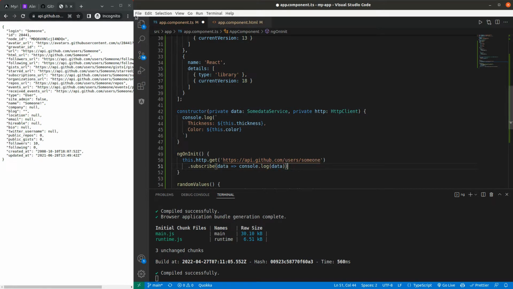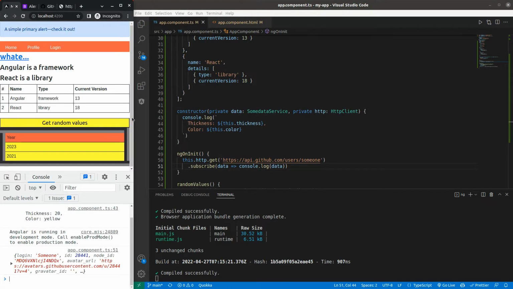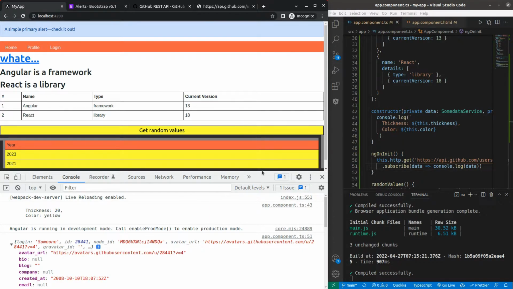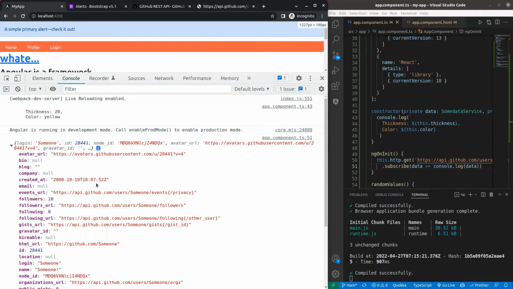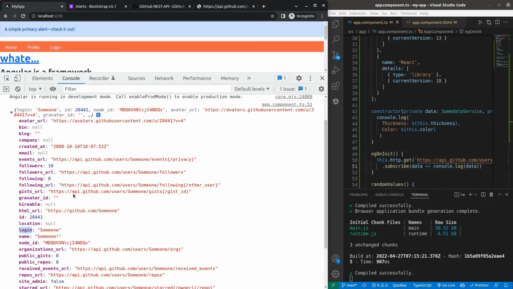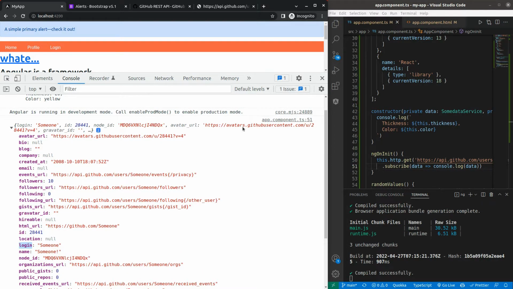All right, so I'm going to click File, Save All, back to my Angular app in the browser at localhost 4200, and I can already find it in the console being logged. So we got all this data. We got the name of someone with an exclamation mark, a login of someone without the exclamation mark, and type user, URL, updated at, all kinds of different data for this user.